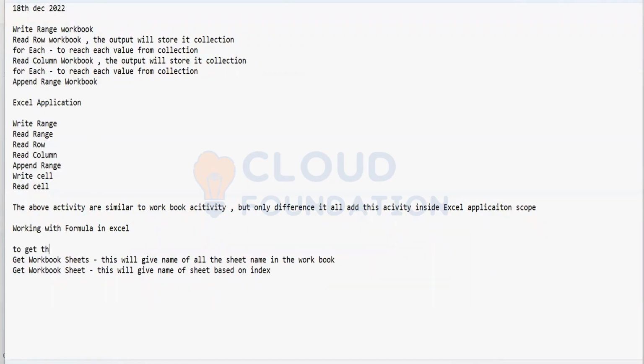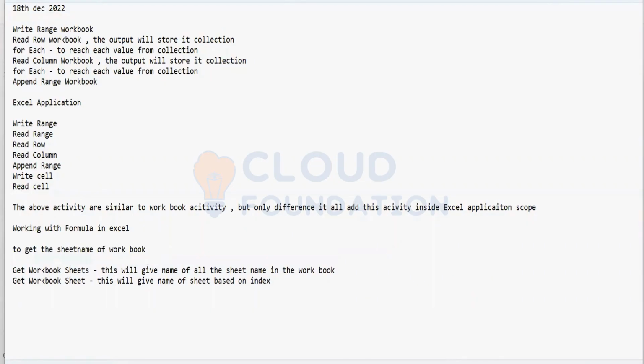Ajita, to get the sheet name of a workbook, I will use these two activities. Which are the two activities? Get Workbook Sheets and Get Workbook Sheet. What will this return? The sheet name. It will get all the sheet names. But this will give index based. Index starts from 0. 0 is the first sheet, 1 is the second sheet. Make it clear.